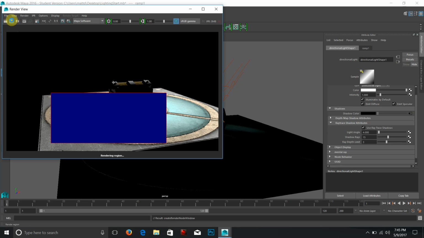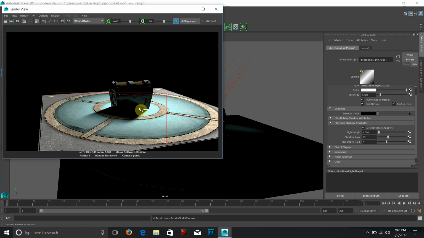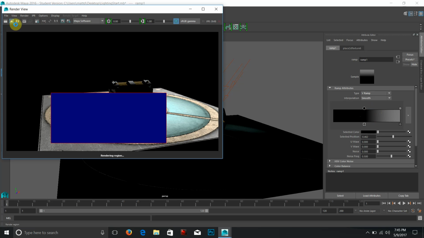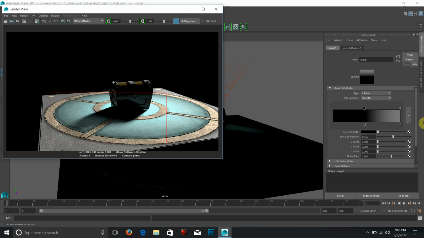So let's do render region again. Now what you can see is it's a little harsh, but our shadow is starting to go away. It's starting to dissipate. We have a couple errors here and there. So we'll go back and let's change this color to a gray. And we'll keep adjusting. There we go. Maybe make it a little darker.